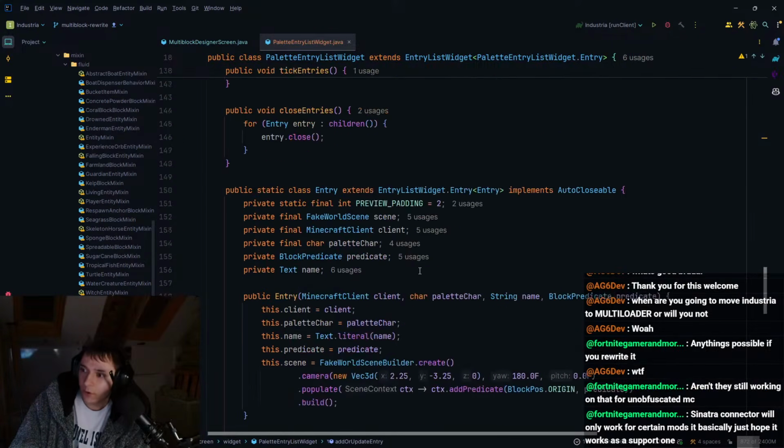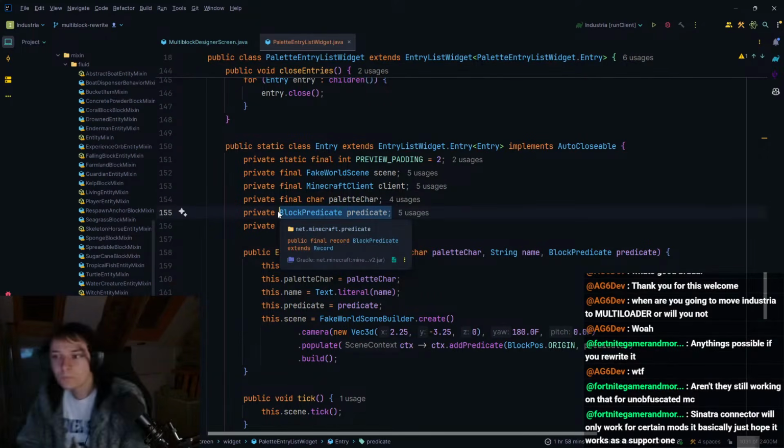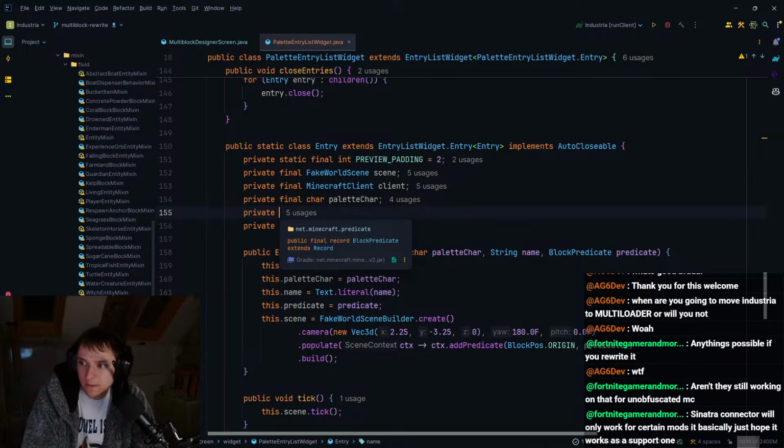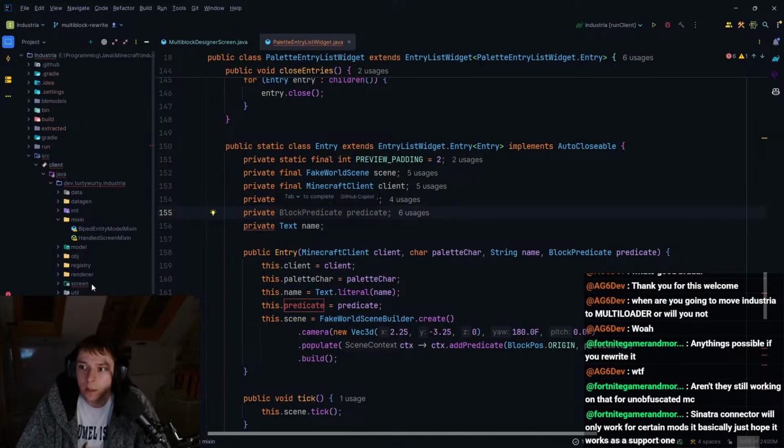Let's continue. So where were we at? Yes, we were trying to get rid of the predicate. So what I want to do is replace the predicate with some other type of data structure. I'm going to make a data structure for that.